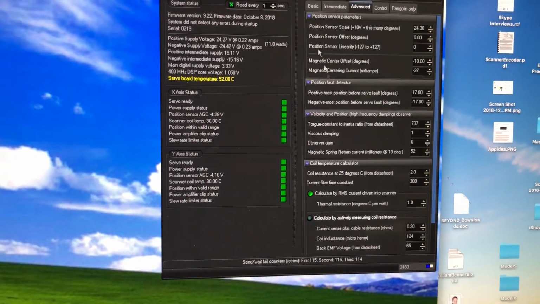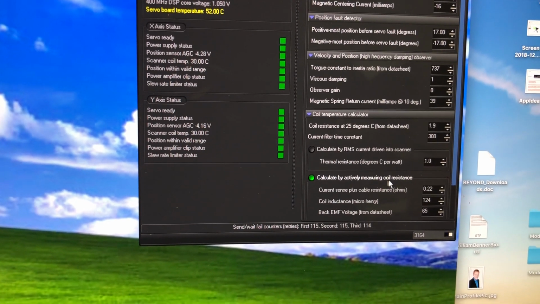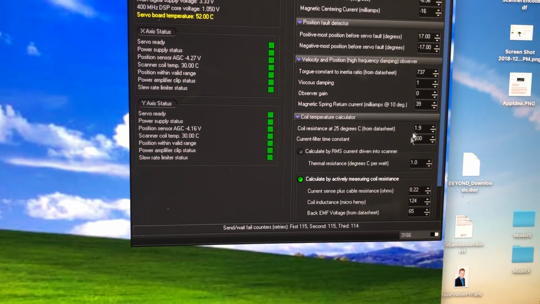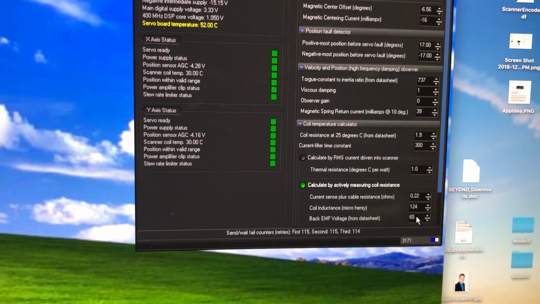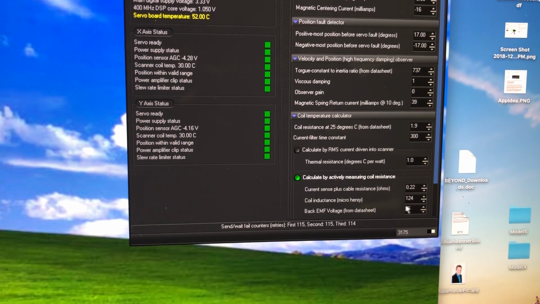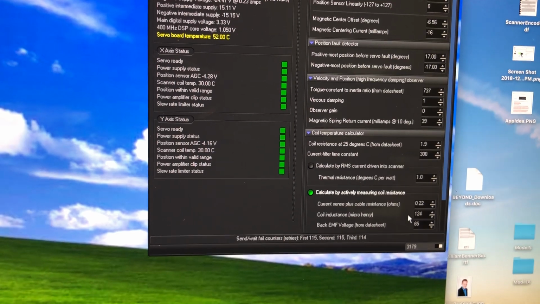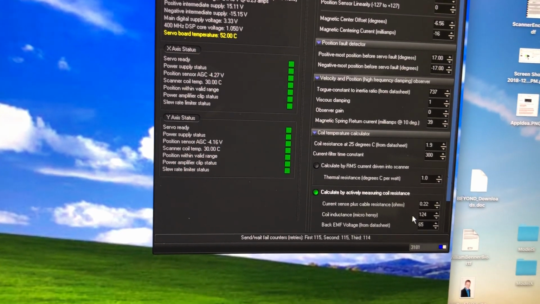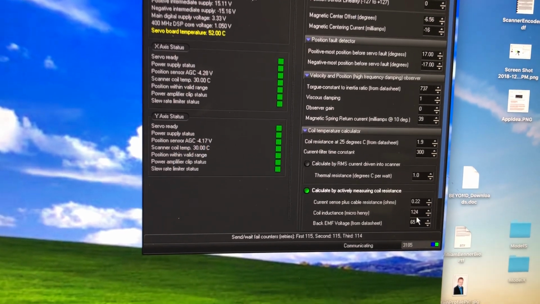And the point is that when you use this method right here, calculate by actively measuring coil resistance, all kinds of things have got to be really right on in order for it to do a good job. If all of these parameters, like this one and these three, are exactly right, this thing will calculate the heat inside the scanner very, very accurately. But if they're wrong, it won't.